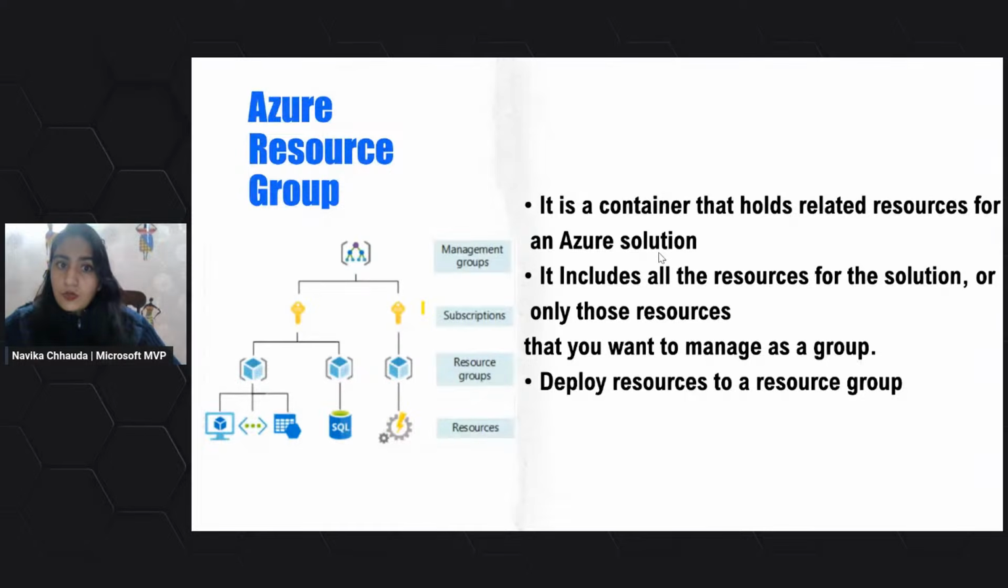Azure Resource Group is basically a container that holds all the related resources for a particular Azure solution. In layman's language, it is like a bag within which you put different items, and the items are nothing but your resources. So step one of creating any resource is actually creating a resource group. That is the base step. Once a resource group is created, then you can deploy different resources within it.